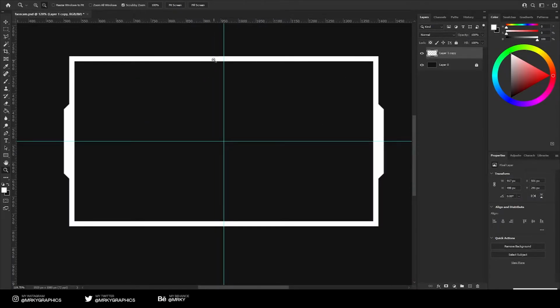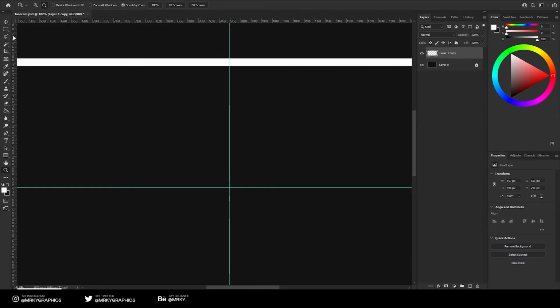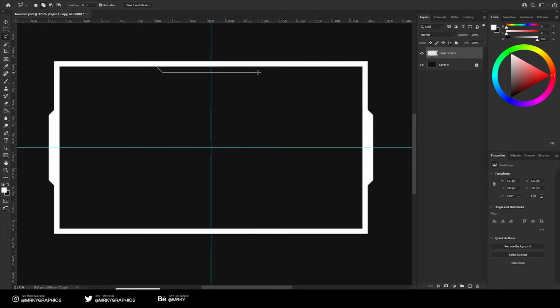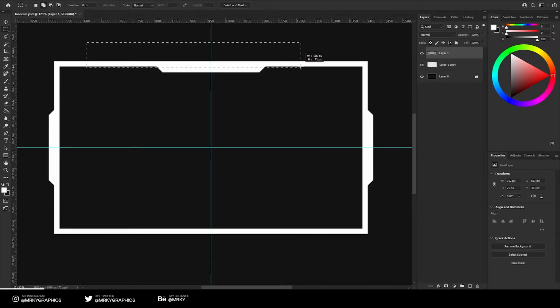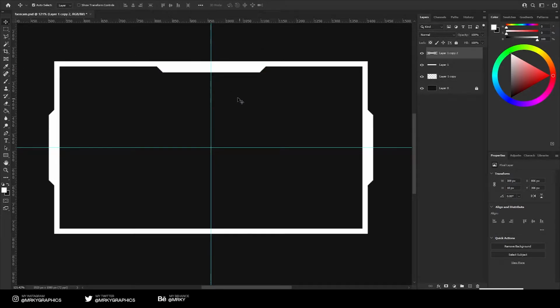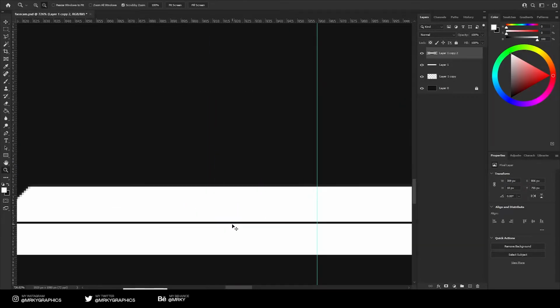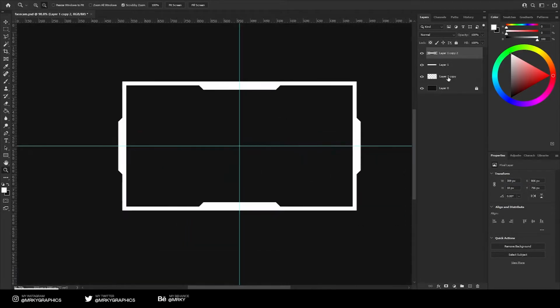Let's add some more elements. Let's do this shape to the top and bottom as well. So something like this, of course, on a new layer. And center it and drag it to the bottom as well. And merge all three layers.